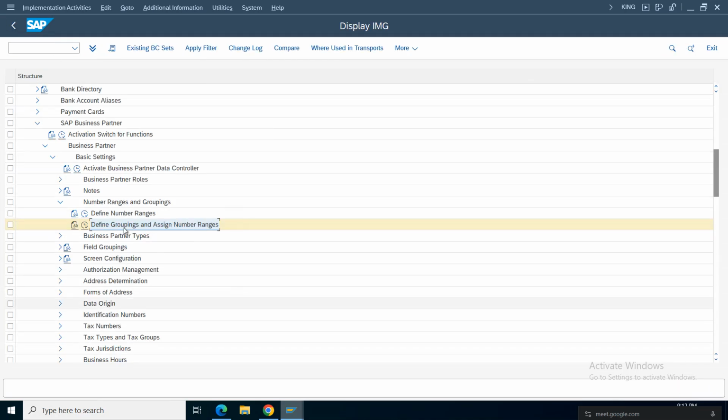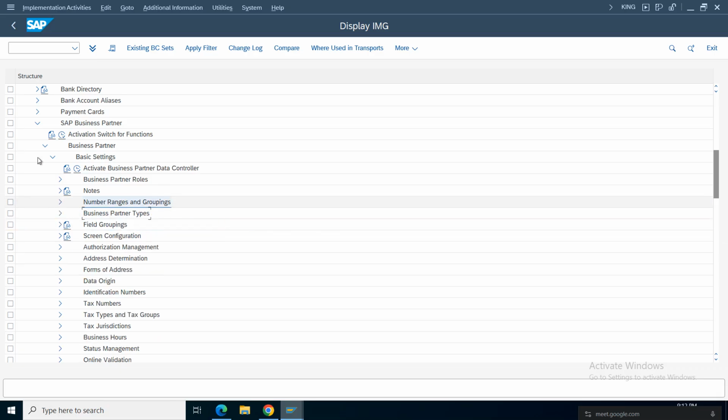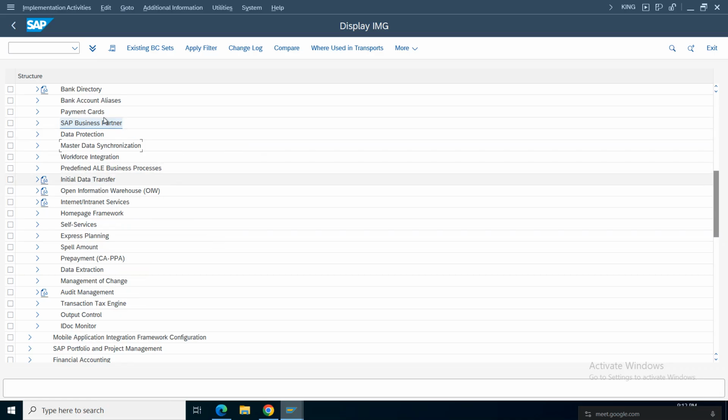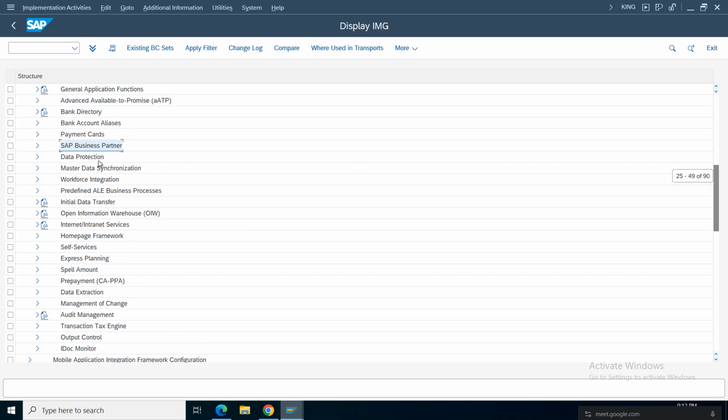Come back. So here we define number ranges, and here we also define the group as well as assign the number range. I hope no questions here. Any questions? So earlier we defined 3 steps, here we defined 2 steps. Now we need to link between the two: the customer account group and the business partner group.